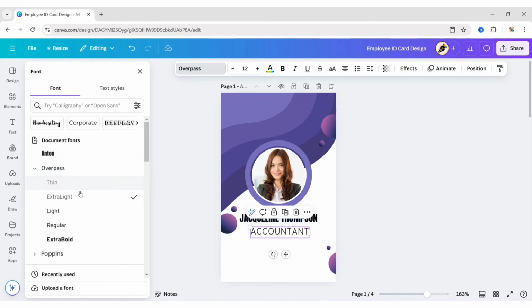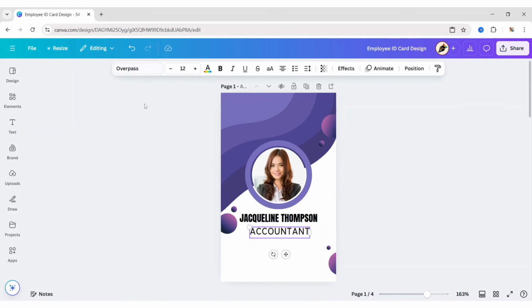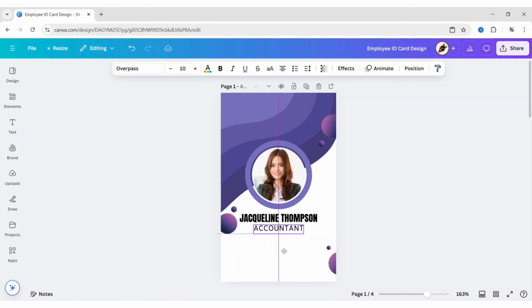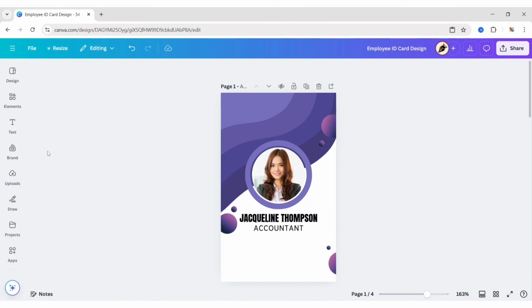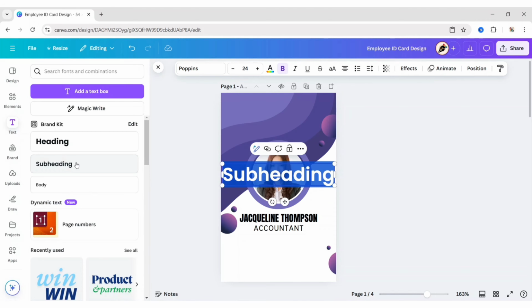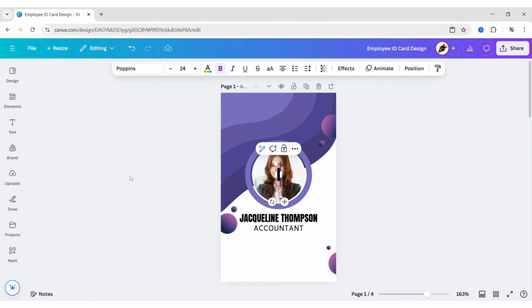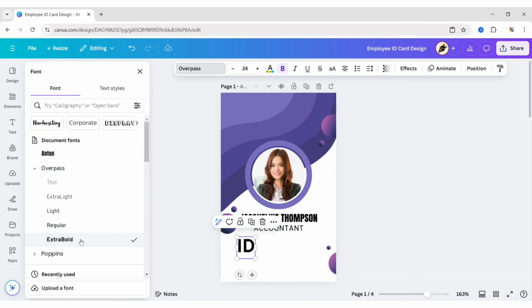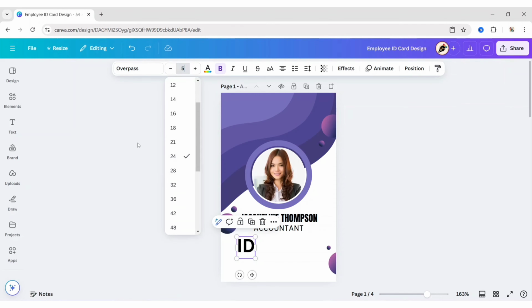We'll choose the Overpass regular font. Change the size to 10 pixels. Place it below the name. Now, add ID text. Choose the Overpass extra bold font. Change the font size to 5 pixels.